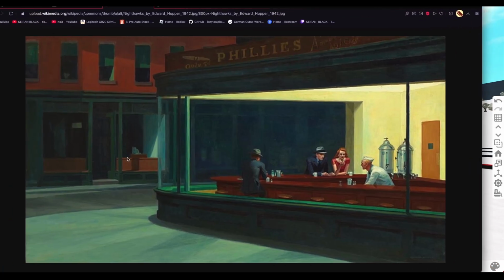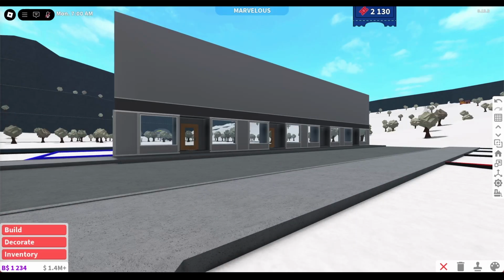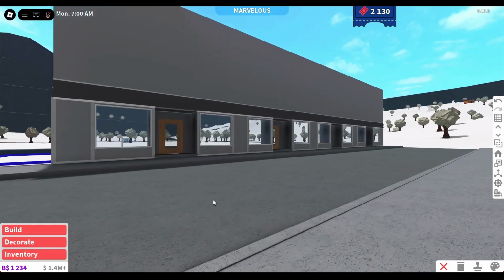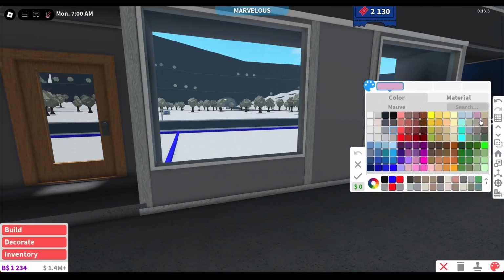These behind the bar are kind of what I'm going for, and that's what we got. I just gotta really go crazy with the structurals and the coloring, which I will do now.